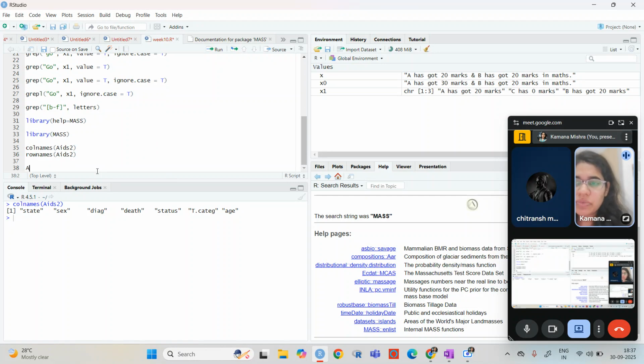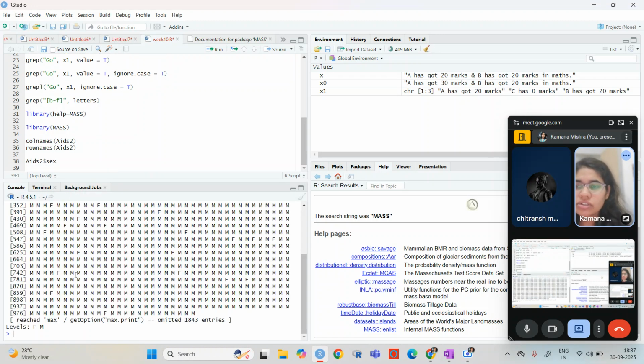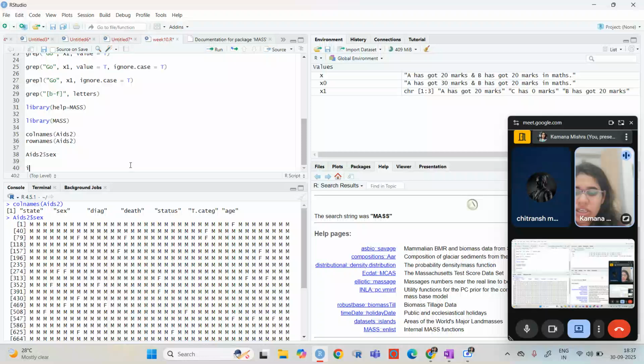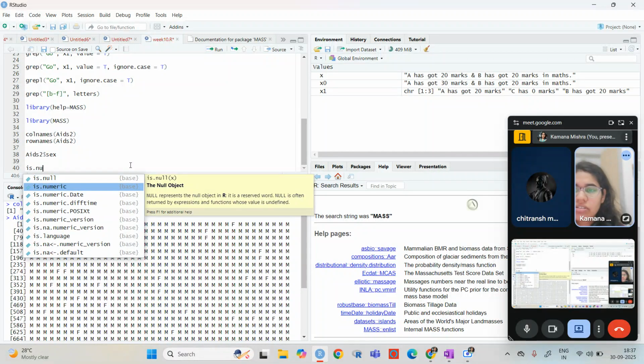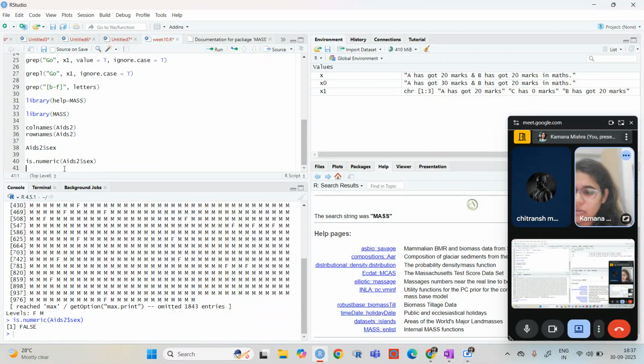If I want to see a particular column, then I can just use this dollar sign. It will tell me who are the males and who are the female patients. Now if I write is.numeric, we can see that this is not numeric, this is character, right? So if I check this, then it is FALSE.